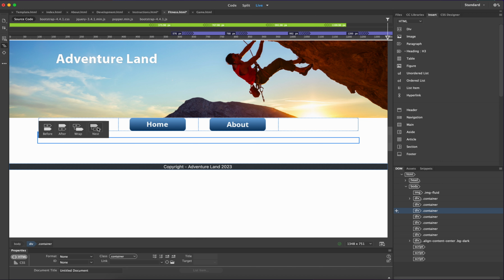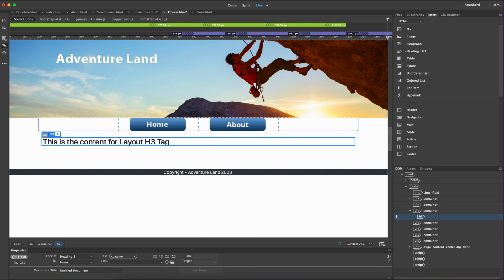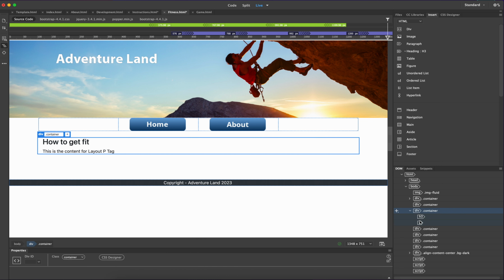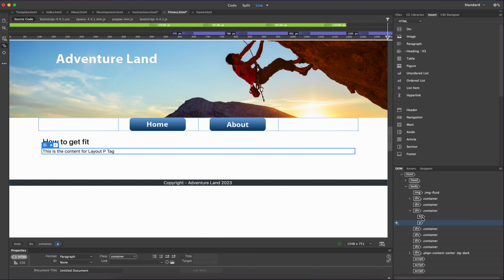We're going to nest it, and you can see this has got there. This is the content for layer 3. So we're going to say, you know, how to get fit. Okay, so what we need to do with this is we are going to then add a paragraph in. So whilst I'm on this H3, I'm going to click on paragraph and I'm going to put it in after. Now notice what it's done there. It's still within the same container, but it's put the P there directly after.